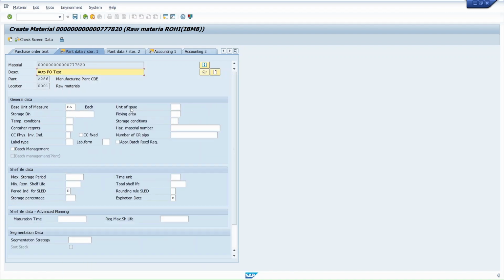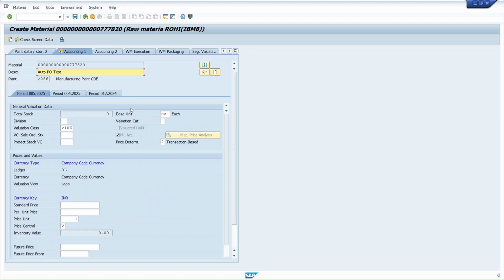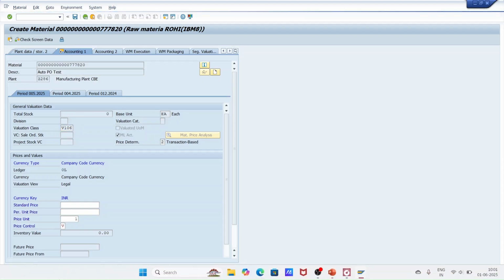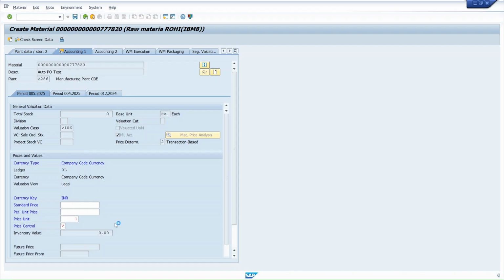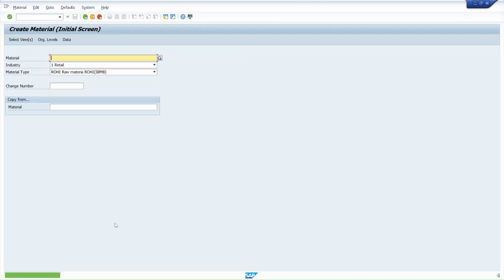Then we'll press enter. Then we'll go to the accounting view and we'll enter the valuation class. And we'll save this material code. So you can see the material code has been created.